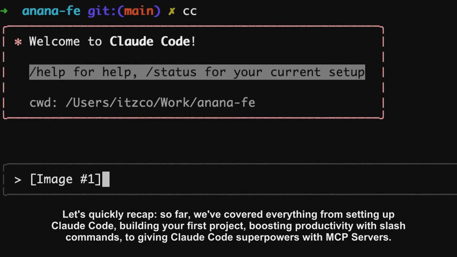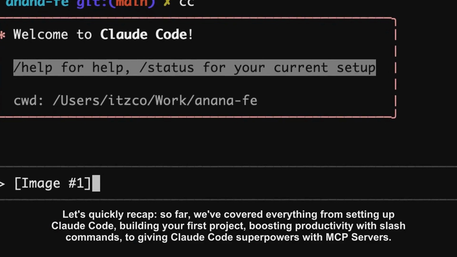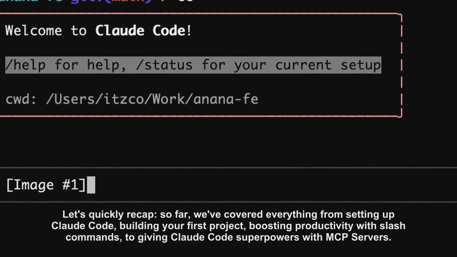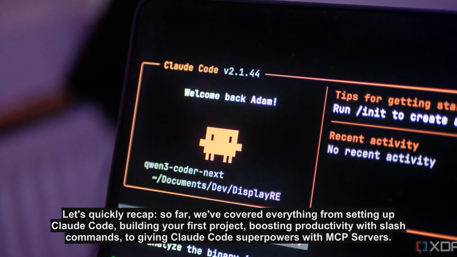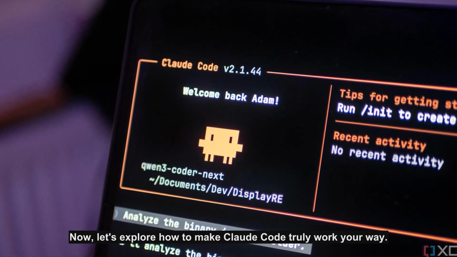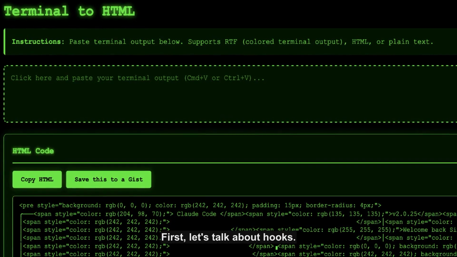Let's quickly recap. So far, we've covered everything from setting up Claude Code, building your first project, boosting productivity with /commands, to giving Claude Code superpowers with MCP servers. Now, let's explore how to make Claude Code truly work your way. First, let's talk about hooks.